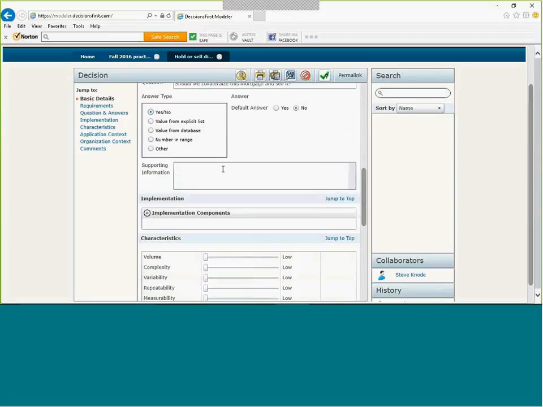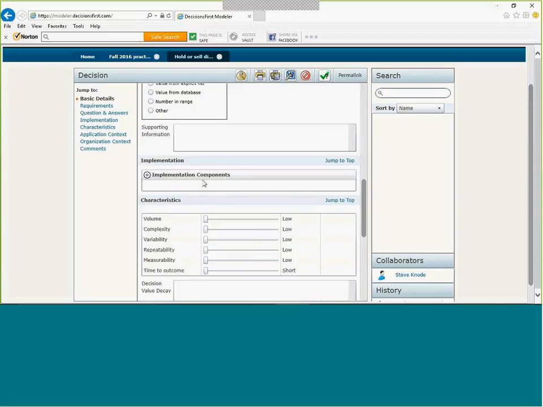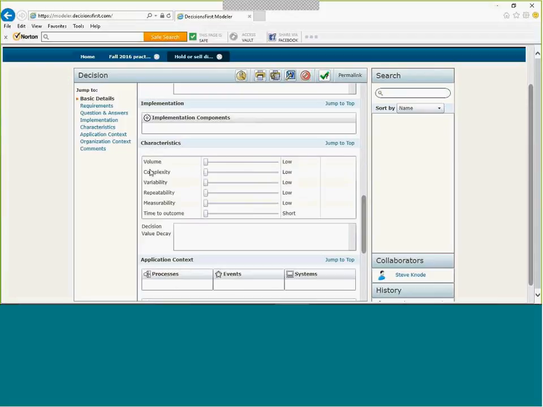You could put some more information in here about supporting information. You can put in some other things down here. Now here, this is a very important one. This gives you a feel for the characteristics. How often do we have to make this decision? Oh, we make this a lot. How complex is it? Well, moderately complex. Does it vary a lot? Not really. It's pretty much the same every day. Is it repeatable? Oh, yes. Is it measurable? Well, I hope so.